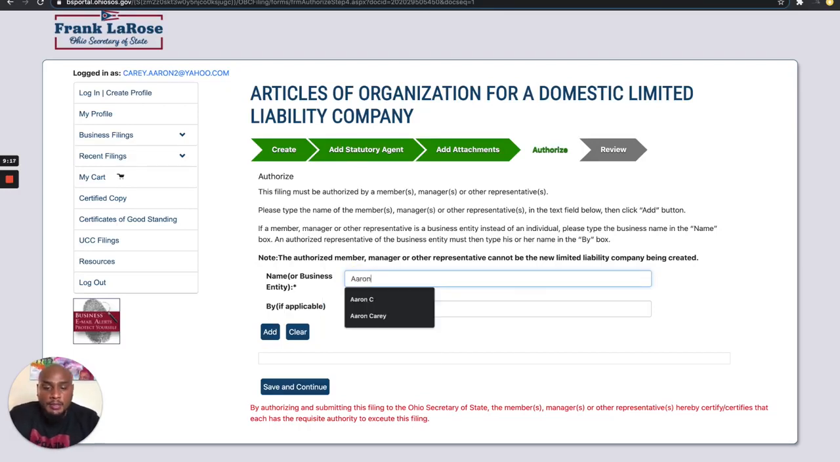So I'm going to put my name in here as the owner. Boom. And you see how it says "by, if applicable," and it says business or entity. So this is where it comes in. If you want a company to be able to own this company that you're forming a new LLC for, you'll put that company's name in.